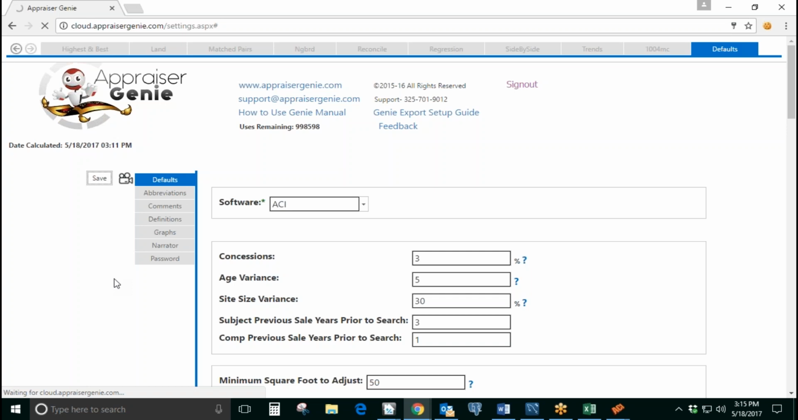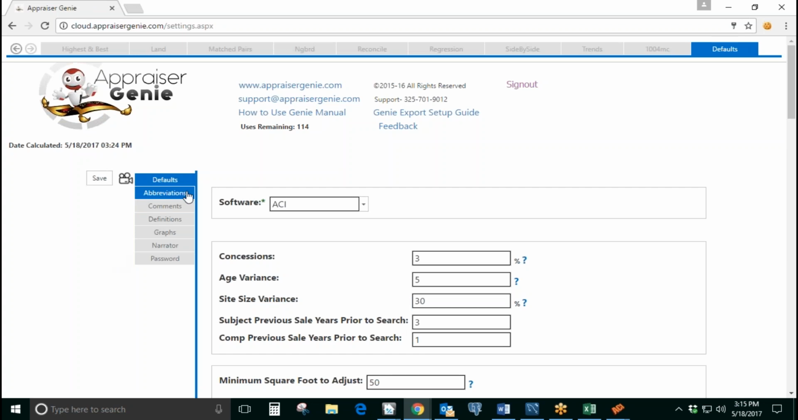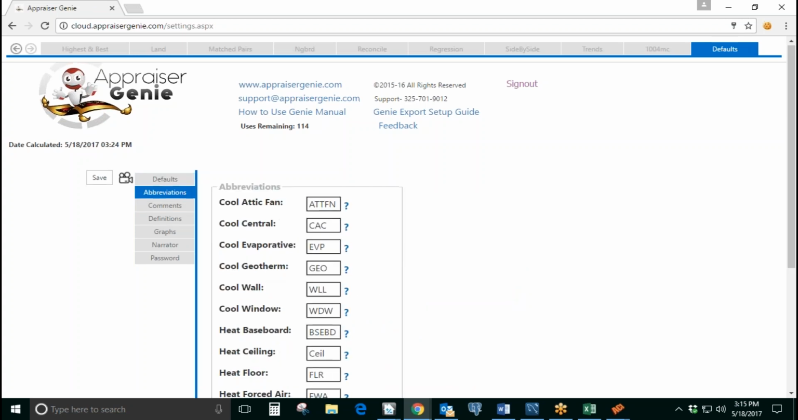Okay, so it looks like it's still loading. Like I stated, it should be much faster for you when you're on your own. And while that loads, I'll go ahead and explain abbreviations. When we click on abbreviations, you're going to see a list of abbreviations for heating, cooling, forced warm air, the different type of heating and cooling elements. So we'll click on that.